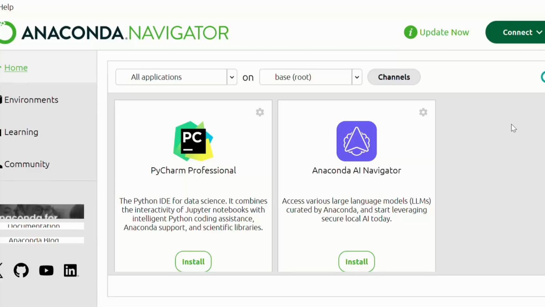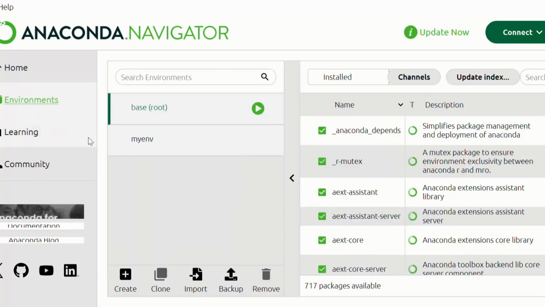First we need to open the Navigator by clicking on the start menu, and then we can open the Anaconda Navigator. The next step is we need to head to the environments tab on the left and click it, and here we will see the base environment and any custom environments you have created. So I'm selecting the base environment. Then the next step is to update a package.